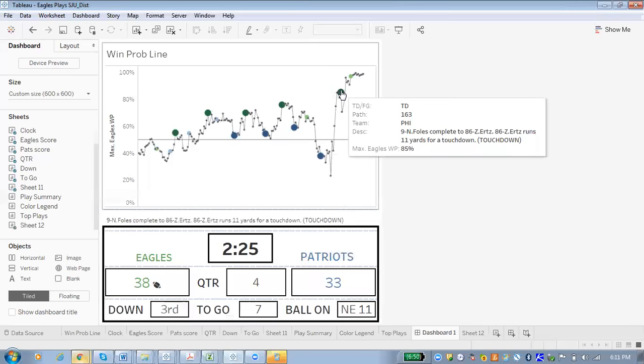So there's that touchdown to Ertz at the end of the game. Again, there's work to be done. We're almost out of time. But you could clean up your tooltips or even turn off your tooltips, because basically everything in your tooltips is being shown down below.